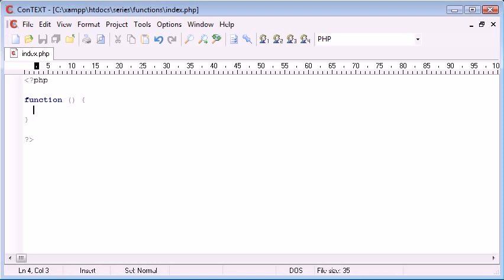So we already know that a function is used to speed up our writing of our program by keeping some code that we can reuse. Now what we haven't done is given this function a name. I forgot to mention that. We're going to give this function a name, and this is going to be called myName.